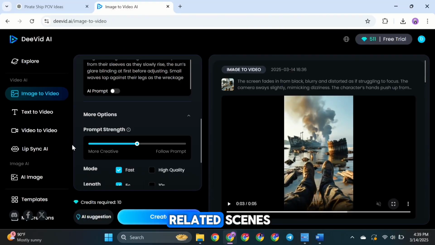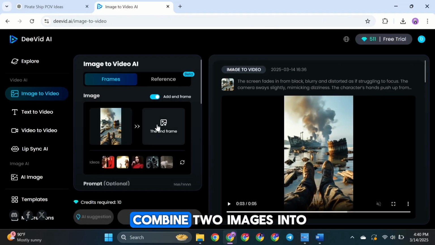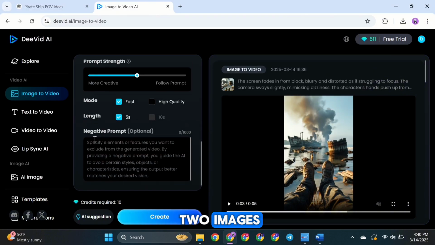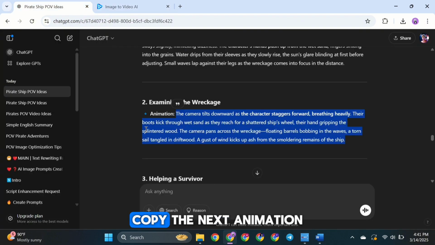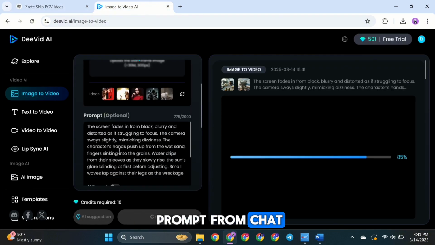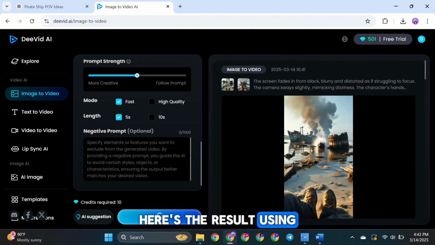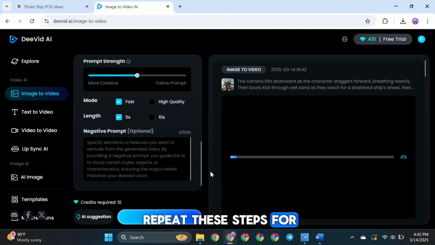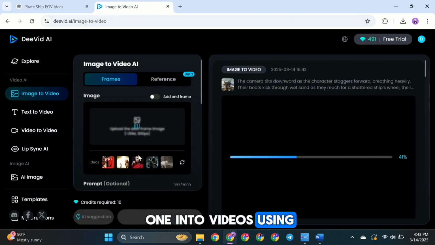If you have two related scenes, you can also use the end frame option, which allows you to combine two images into a single seamless animation. Just upload two images, add a prompt, and click Create. Now, while it's processing, you can upload the next image, copy the next animation prompt from ChatGPT, and generate the next video. Here's the result using the end frame option. Looks great, right?